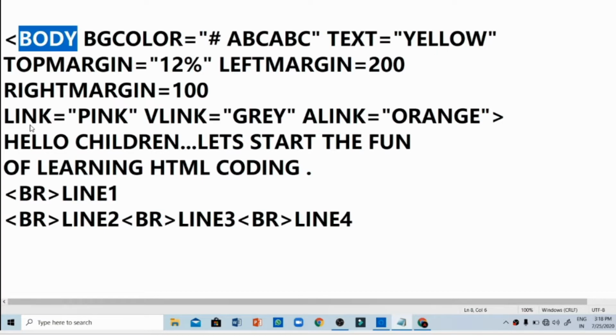Now if you want to change this color, then you have to change it by using the font tag. Now, we have also discussed the margins, and I told you that you can set the margin in percentage or in pixels. We have four types of margin: top margin, left margin, right margin and bottom margin.